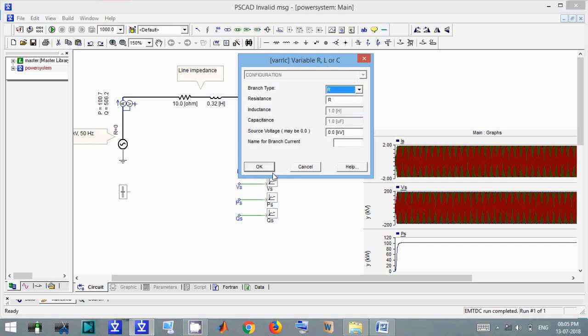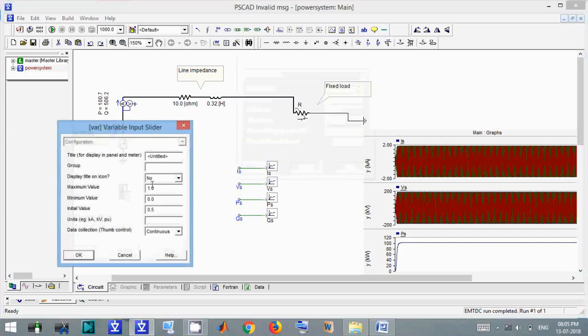Okay, now actually, we cannot use slider here as we cannot mention. Oh, we can use, yes. Just title R, group title on icon, yes, display. Maximum value take 50 and minimum say 0 and initial value say 10. This will be our kilo ohm.